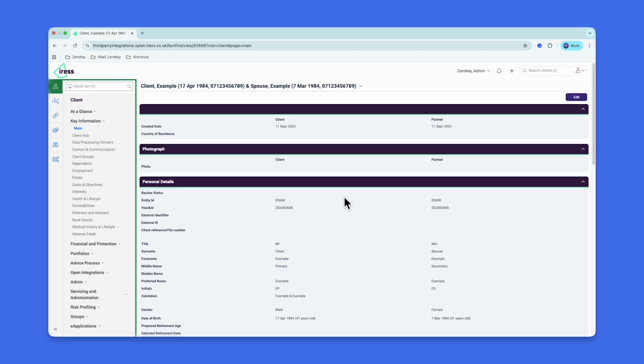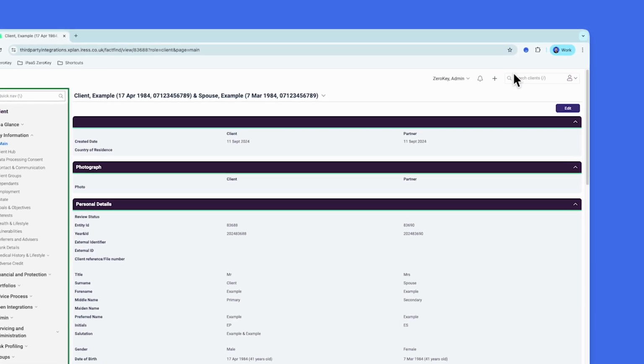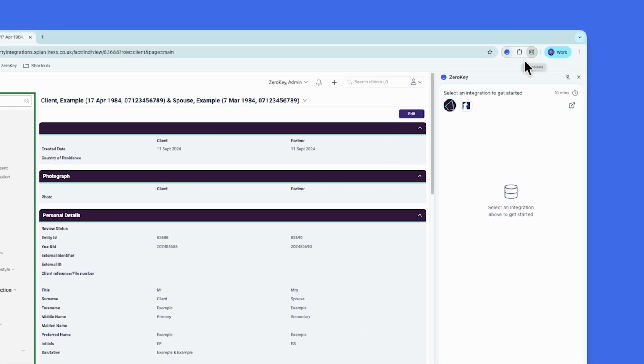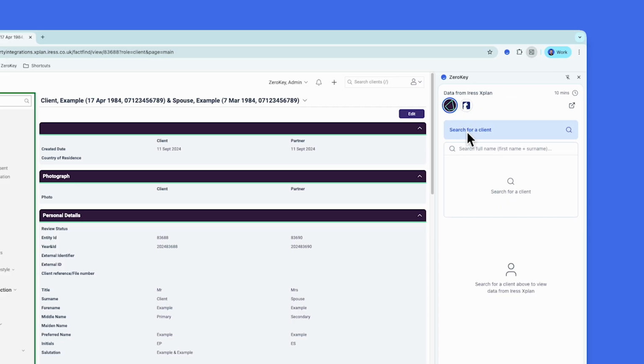As soon as you've integrated your ZeroKey account with your Xplan account, you can start to use your ZeroKey web extension to move client data into third-party technology. To do this, you'll first need to open your web extension and then select Xplan as your chosen source of data. Once you have chosen Xplan, you can then start searching for the clients that you have stored within your Xplan account.